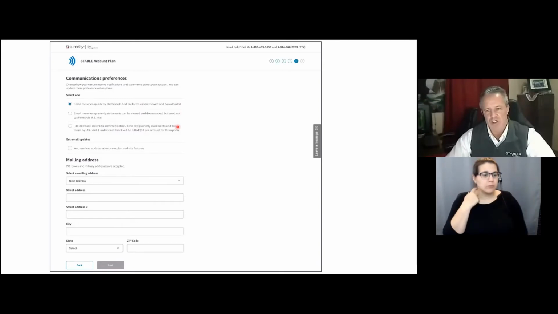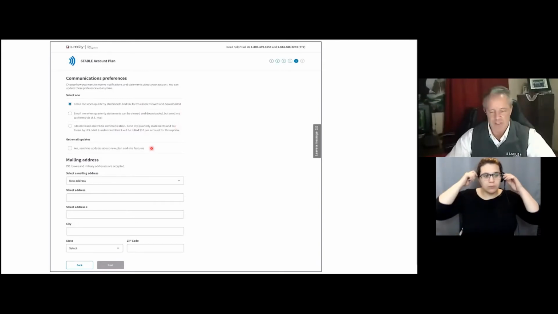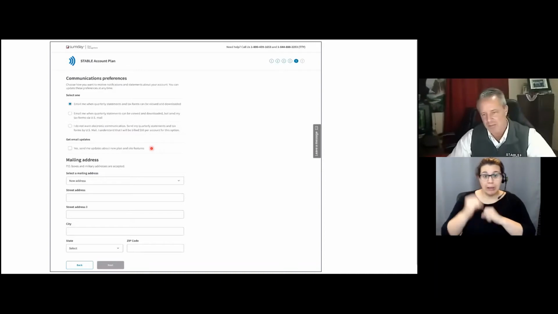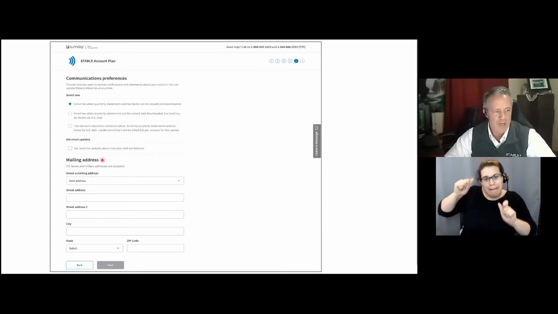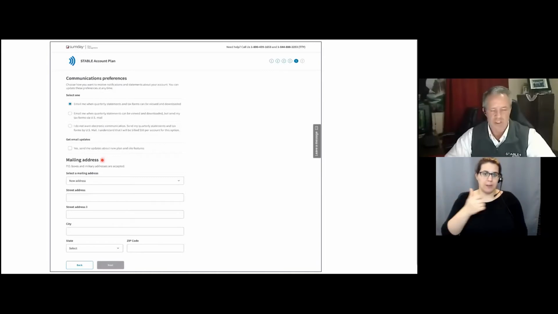This next one is just kind of a marketing thing. Do you want to get email updates about plan changes or things? If you're like me, I'd probably leave that unchecked. And then mailing address. So the mailing address can be the same or can be different from the residential address. And this can include PO boxes and military addresses. So this is where you want all the information mailed to if you selected the send me mail option. So put in whatever address that you want there, and that's where things would be mailed to.